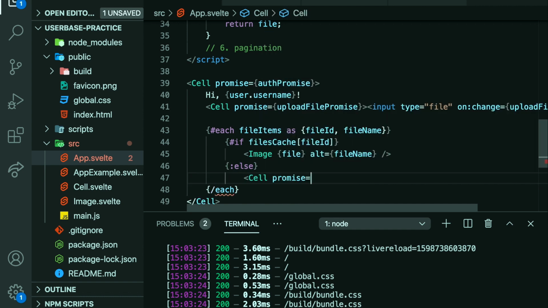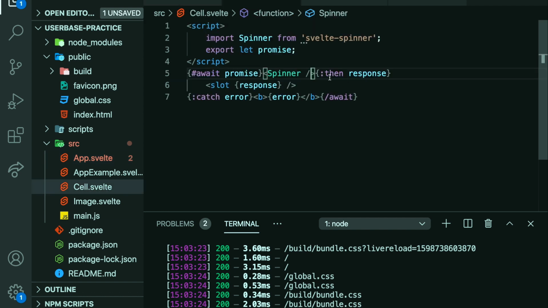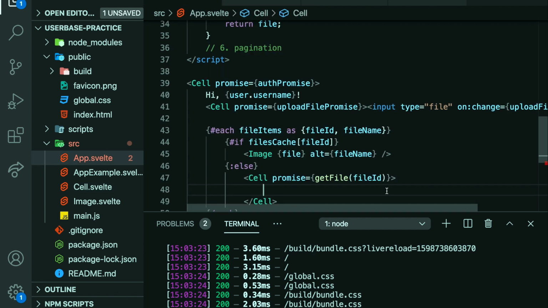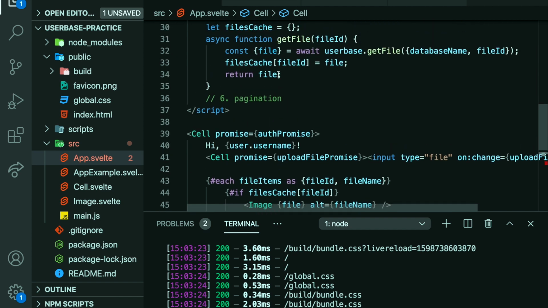So I'm going to have a promise equals get file ID, and here in cell, now let me show you cell. So here I have this promise, and then I have this then response. And then I have a slot right here. So the response of this promise, when it's resolved, I want to pass it back up to the parent. So we do that by passing a prop into the slot. And when I do that, I can then come here and say let response, and I'll have access to this response. And the response is this file here.